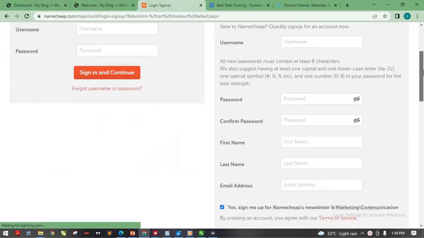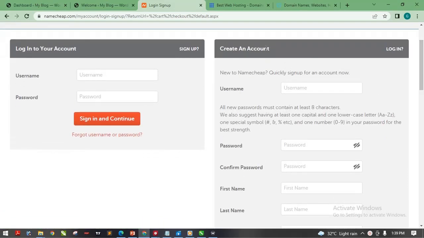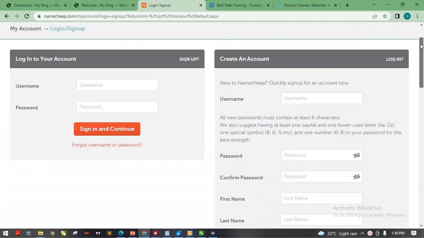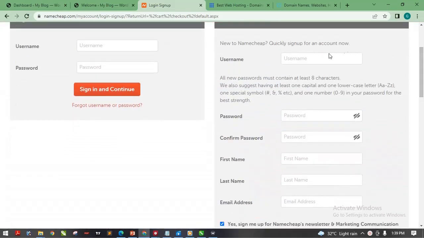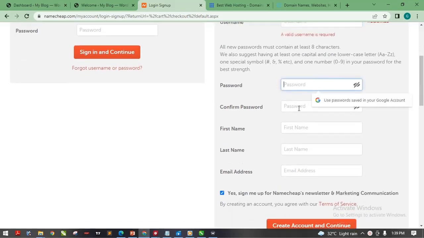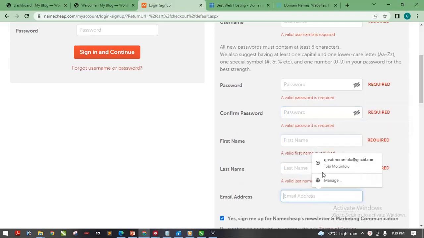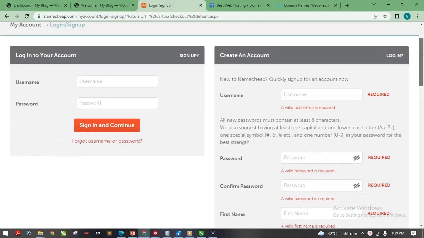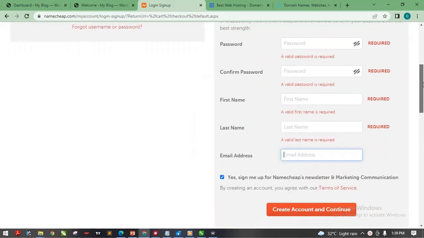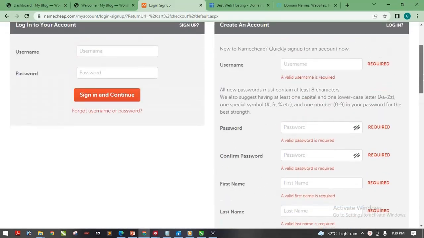Right now it requires me to either create an account or log in. It's very simple. All you need to do is come here, type the username that you want to use, then the password, confirm password, first name, last name, and email address. That's all we need to do. When you fill all of these and click on create account, it's going to create an account for you and send you an email.